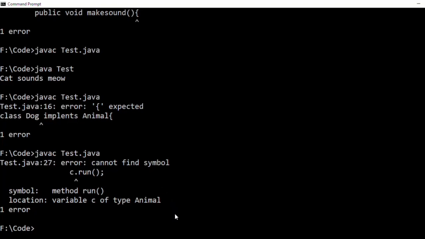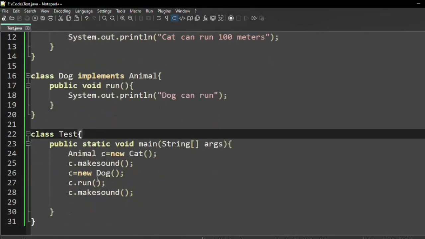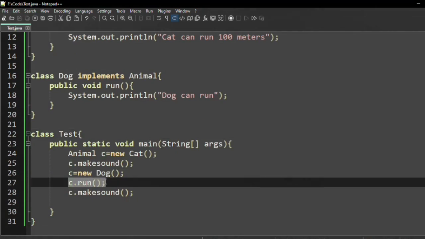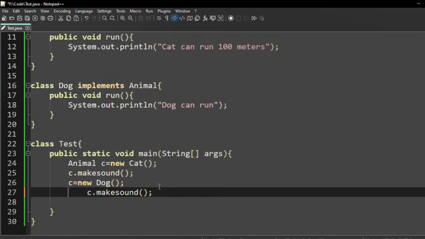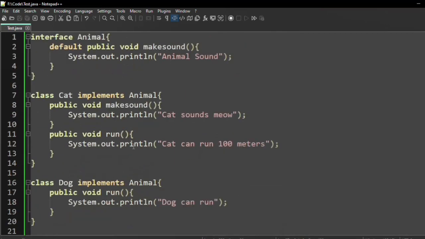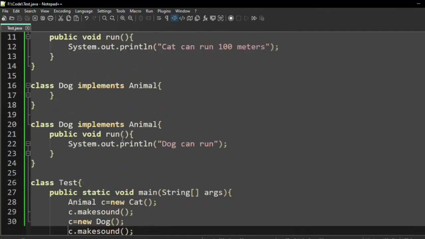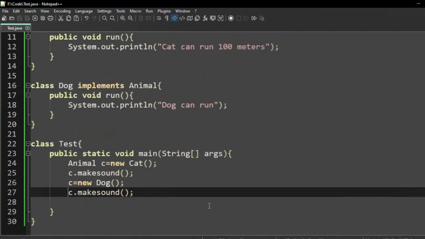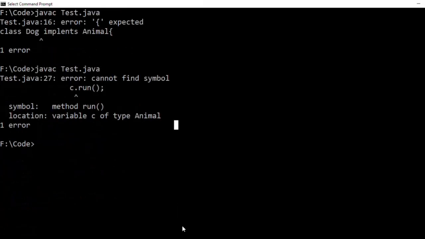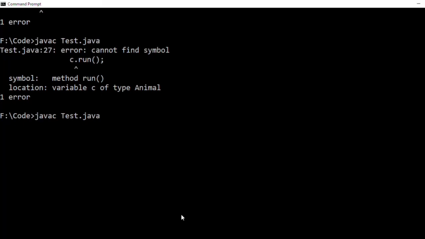Variable c cannot find symbol c. Okay, so it is going to throw an error because the run method is not defined in the Animal interface. That's why it is going to throw an error. So now let us check whether it is working properly or not. So cat sounds mew and animal sound.